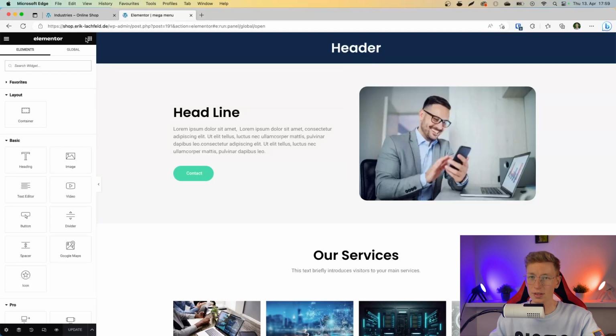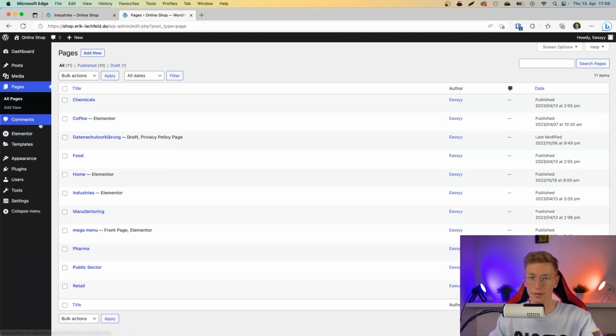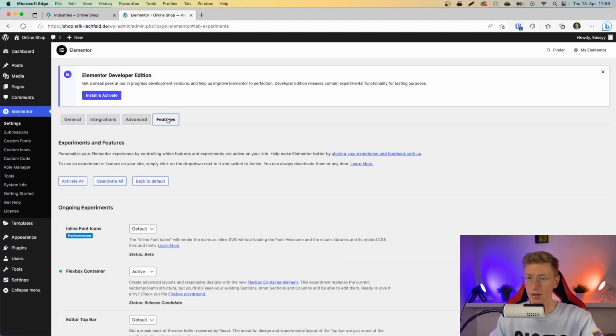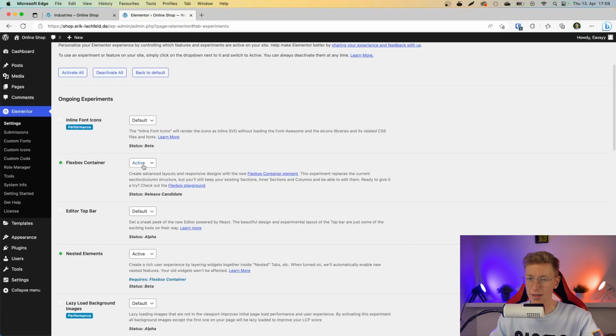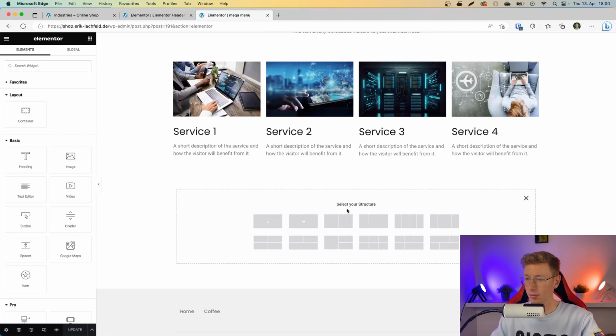After you set up global fonts and global colors, you can go back to the WordPress dashboard, because we need to activate some features from Elementor. We go to Elementor and then settings, and we go to the features, and here we activate the Flexbox container. But give attention when you activate the Flexbox container that this will affect your whole website. So you don't have the older sections from Elementor anymore. You can see this when I click on the plus icon.